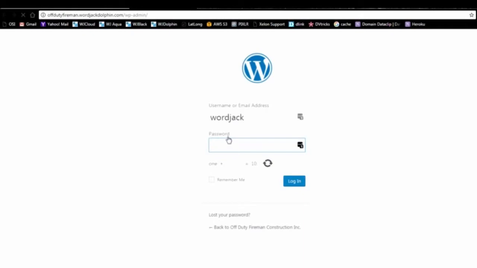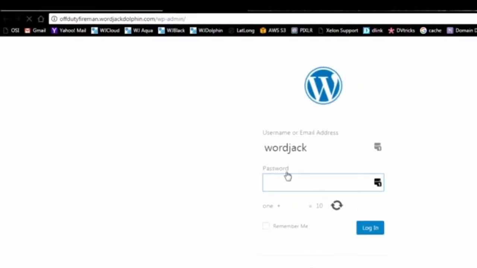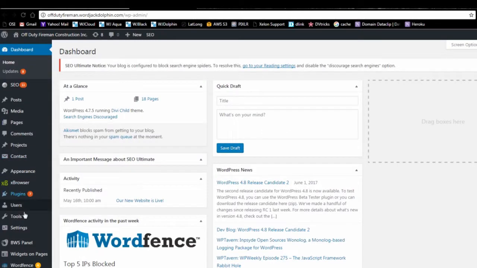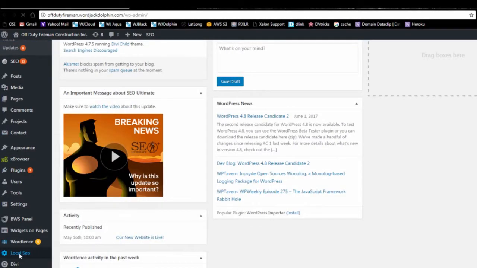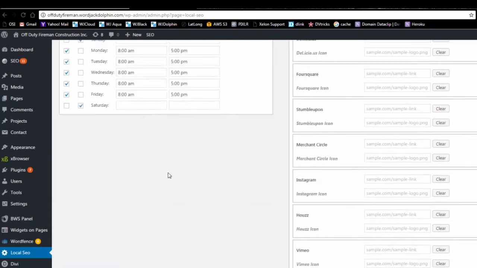To do this, you go to your website's dashboard by visiting your website homepage and adding /wp-admin at the end of the URL. Log in using your username and password. Then go to dashboard. Scroll down until you see the local SEO tab on the left and click on the tab. Scroll down to see the fields for hours of operation.